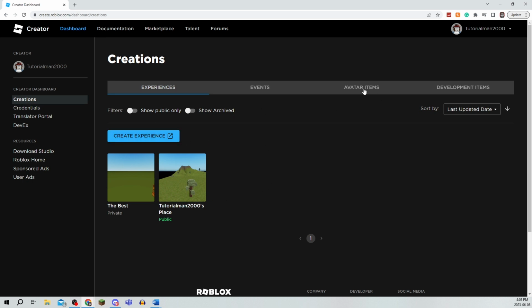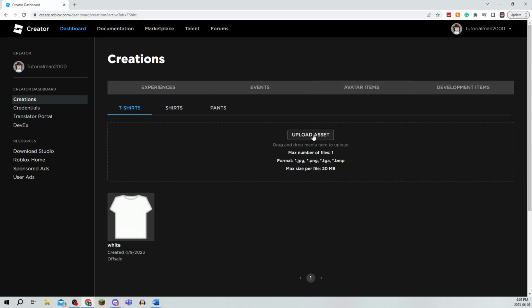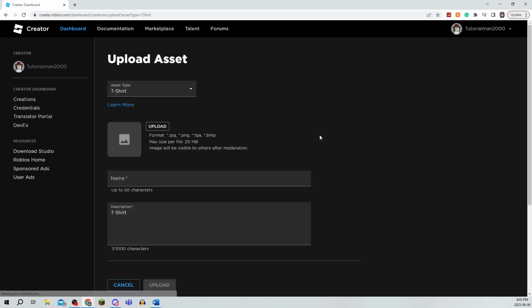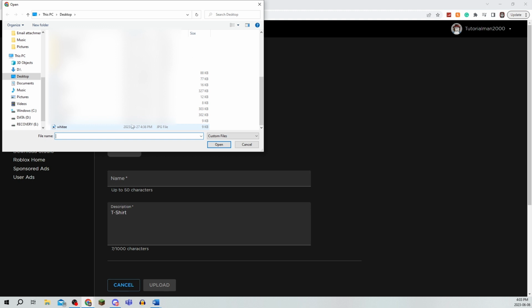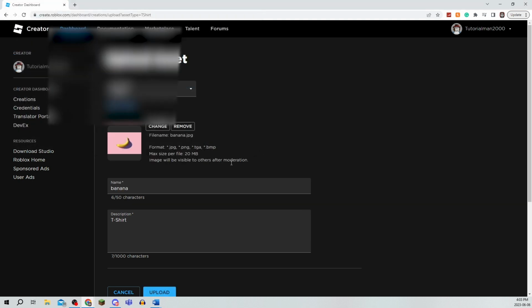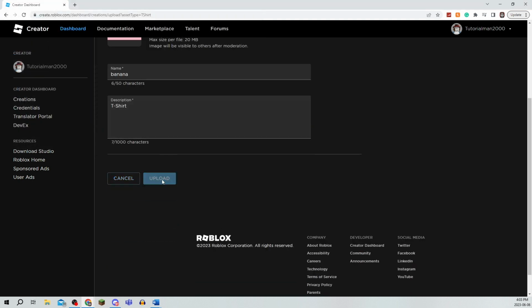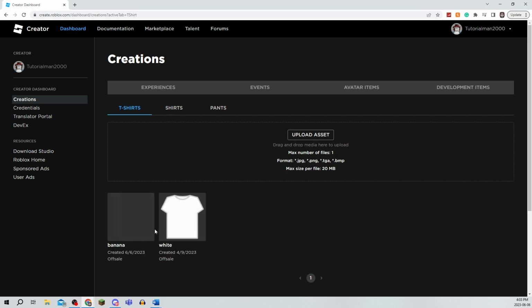You're going to click on Avatar Items and then click on Upload Asset. Make sure you are on t-shirts before you click Upload Asset. Then you are going to upload a picture, a name, and a description, and you will be able to sell. So I'm just going to upload a random picture, and then the t-shirt is created.